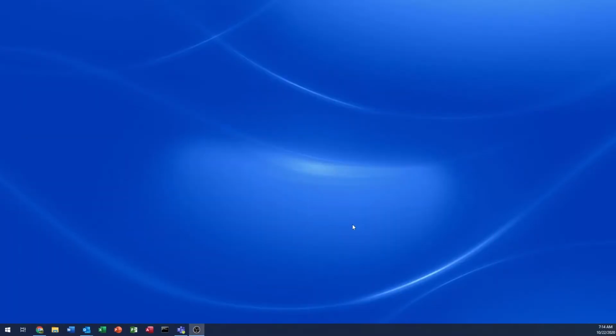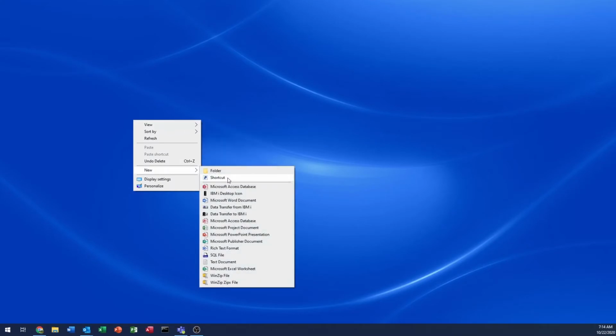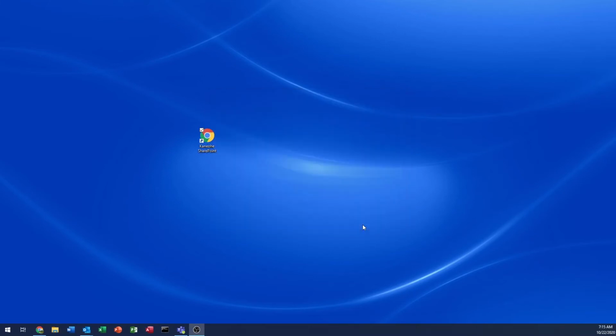Go ahead and minimize that, and then on your desktop, go New, Shortcut, paste that in, and then try putting a name that means something to you, like Kaneohe SharePoint. Finish. And now you have that shortcut on your desktop.